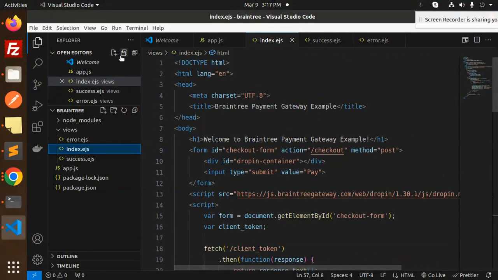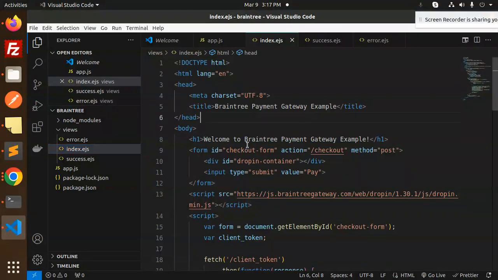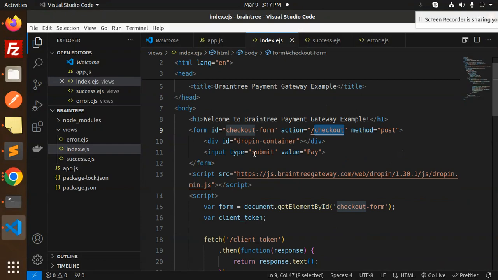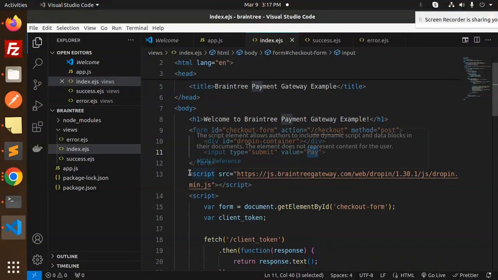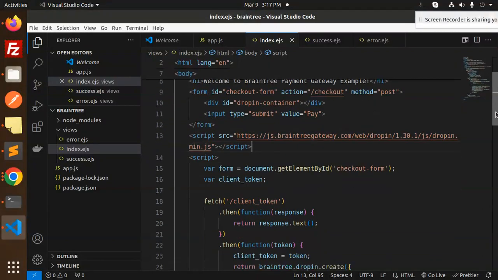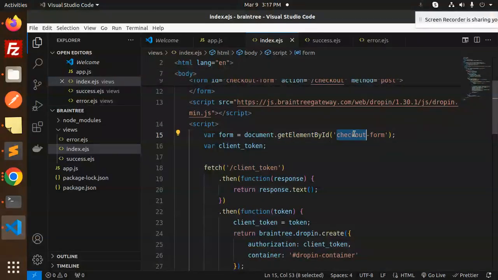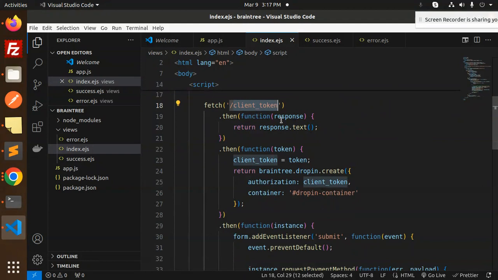Okay, so let's go and check each and everything over here. So this is the form where we are calling the checkout API, slash checkout, right? This is the post one. Okay. When we click on the pay submit, what will happen? We have to include the Braintree script. Okay. So we are going to get the checkout form element ID and the client token, by default empty. So here we are hitting the client token. So once we get the client token response.text, then here we are going to call dropin.create. So here we are creating, there is a Braintree drop-in method to create. Here we require the client token and the container, that is the drop-in.